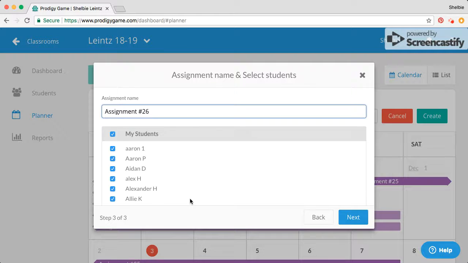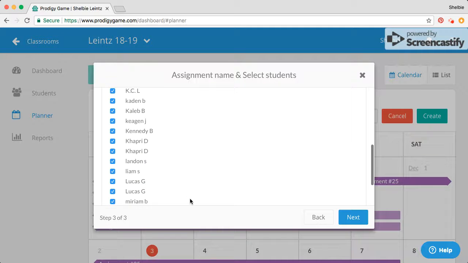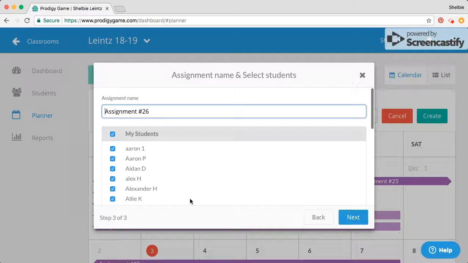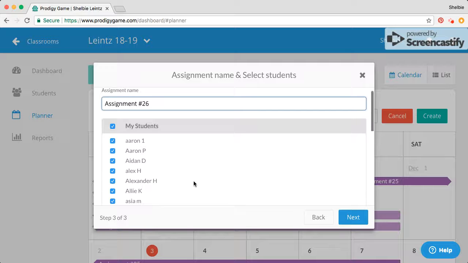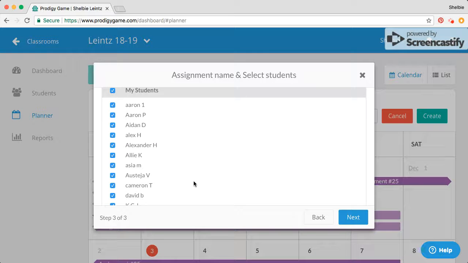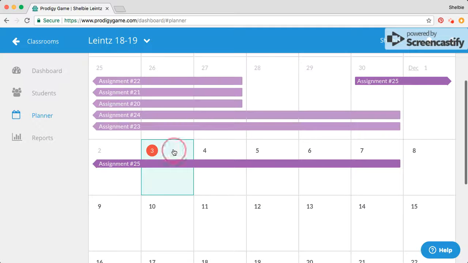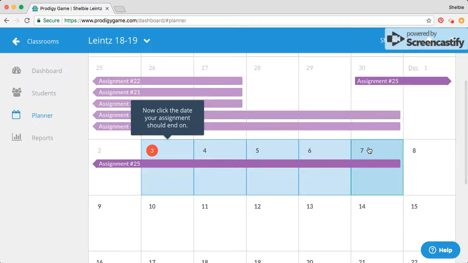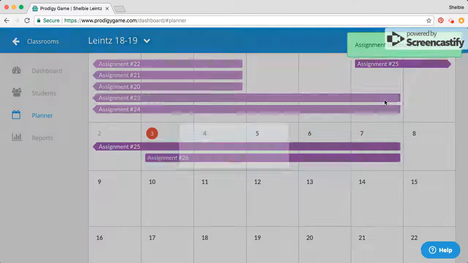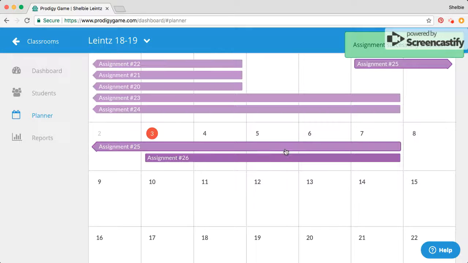You would pick which students you want to assign it to. So this is where you can differentiate if you want to assign maybe a little bit harder concepts to those high students and some a little bit easier to the students who are struggling, or maybe more practice to the students who are struggling on certain skills. You can do that here. And then you click next, and then you just choose when you want them to be able to do this assignment. So if I choose this week, and then I click create, it's right there for them to do.